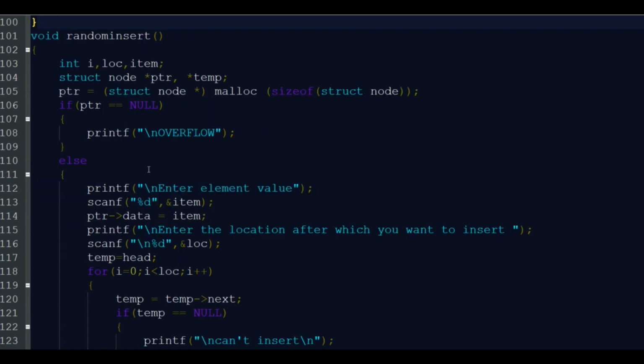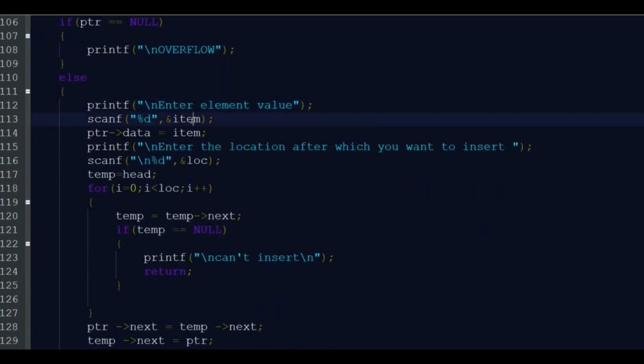Now the random insert: we are accessing a location, and according to that value, we are inserting the new node. For that, we are declaring I and location as integer data type, and also PTR and temp. We are allocating memory to our PTR, hence the node has been created. So if PTR equal to null, printf overflow. Otherwise, enter the elements. We are accepting the item from the user and saving it into the PTR data field.